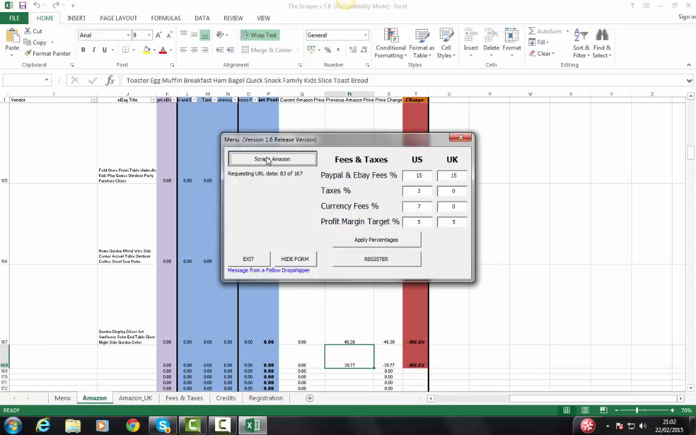So you're going to go through this. The speed will be determined by how many products you actually have, how modern your computer is, your internet connection, how fast it is. As you can see, this is zipping through pretty quickly here on my machine. 114 products out of 167.